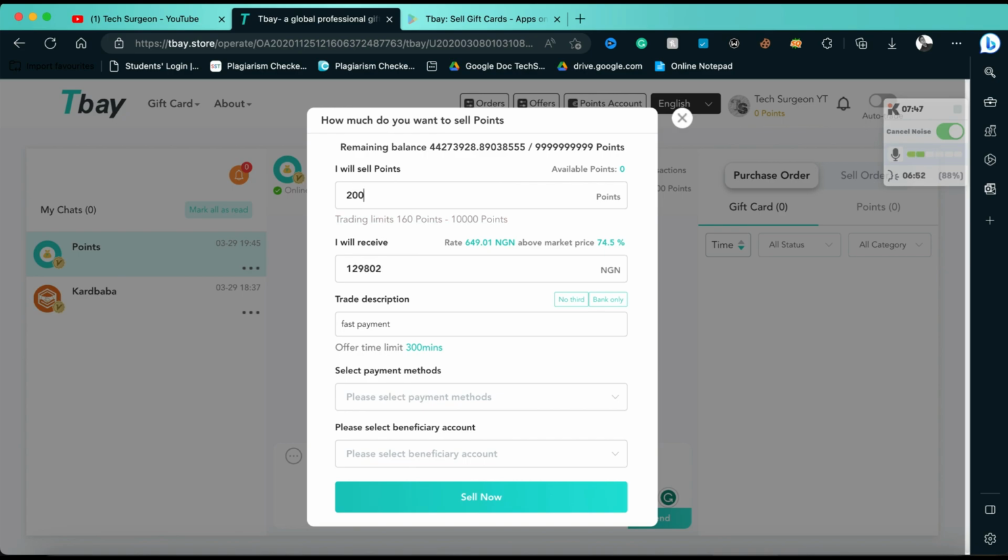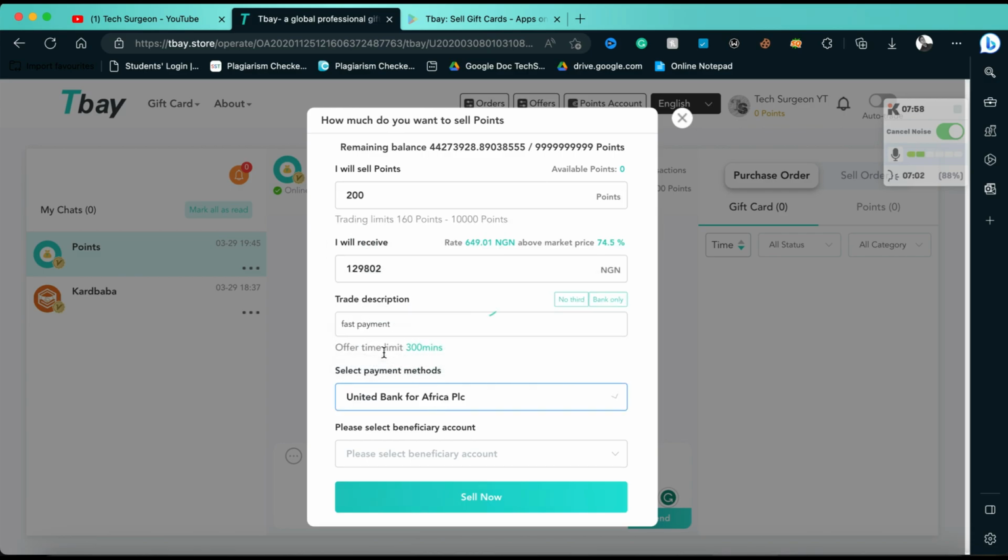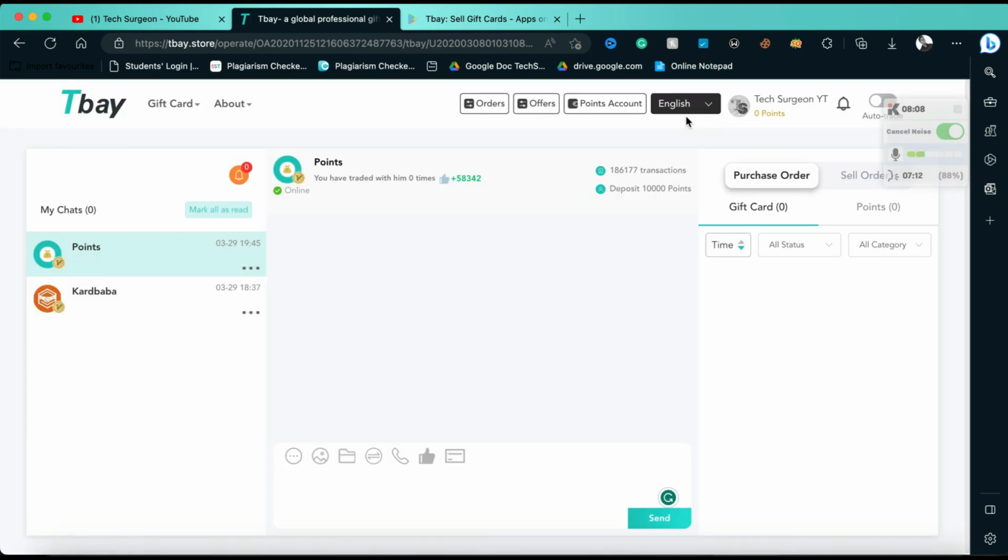So I'm just going to be putting in 200 points, and then you're going to receive the sum of 129,000 in NGN. Then you're just going to put in your payment method. You can just put in your bank account, and then your bank account number, and then you're just going to tap on sell now, and you're going to receive your funds directly into your account. So basically, that's all about this platform. The platform is very, very easy to use and very, very fast.